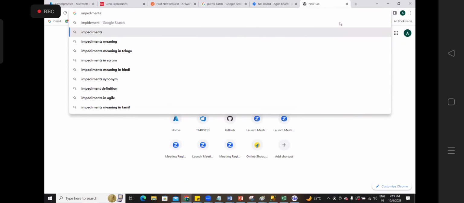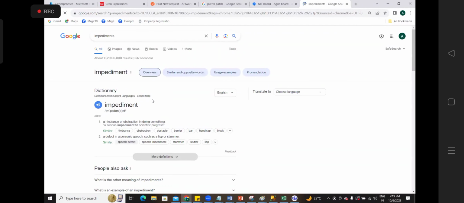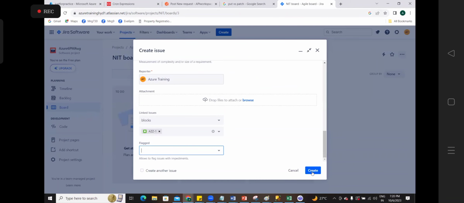Impediments. What is this impediment? Hindrance or obstruction in doing something. Obstruction means something I'm not able to do; it is called stopping. Similar words are hindrance, obstruction, obstacle, barrier, bar, block. Same thing at all, right? Same thing here. So that we'll discuss now. Let's click on create.